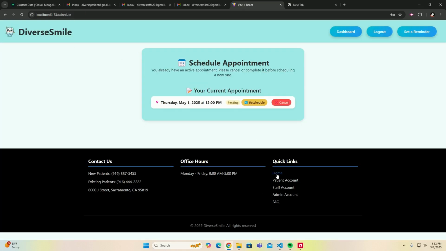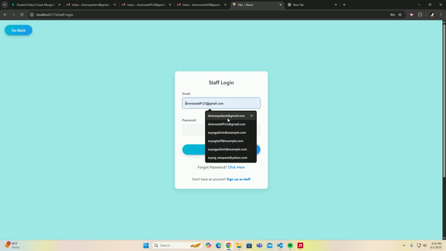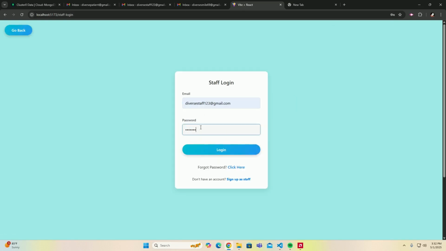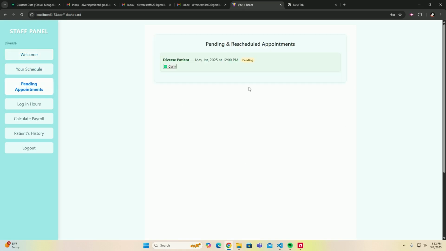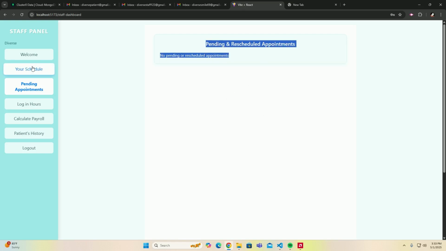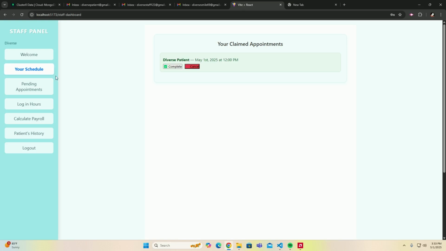Oh, sorry, this is the patient. My bad. So yeah, let me claim that appointment. When claimed, it should be gone from the pending because obviously it's been claimed. It should go on the claimed appointment. So you basically see this staff's schedule. The staff's name is diverse. Yeah. So the diverse staff. This is their schedule now, May 1st, 2025.